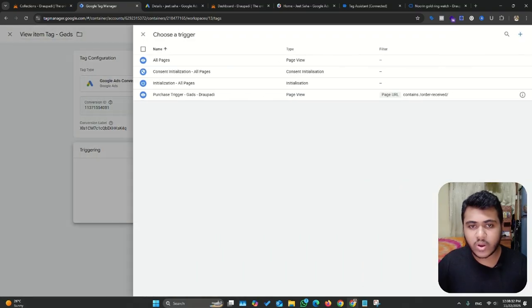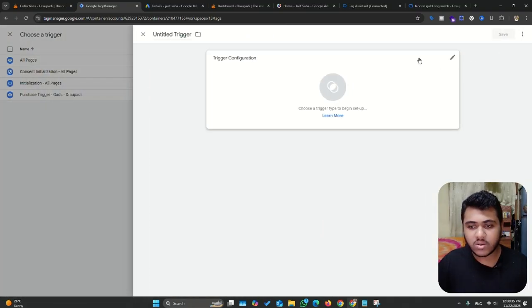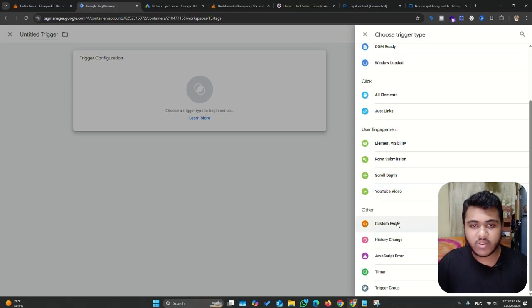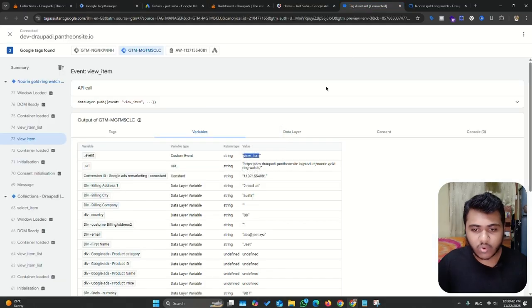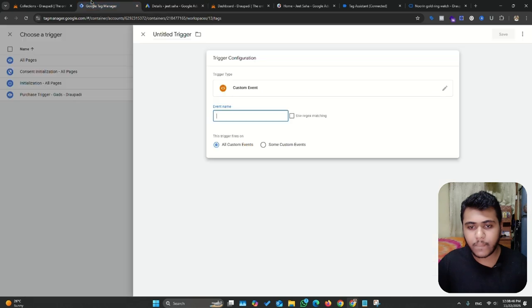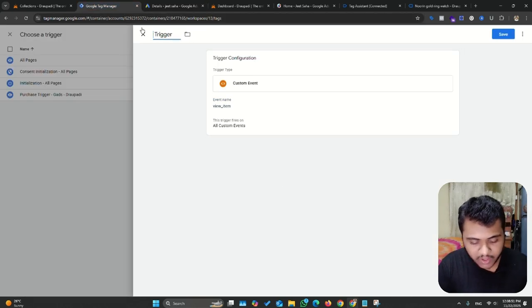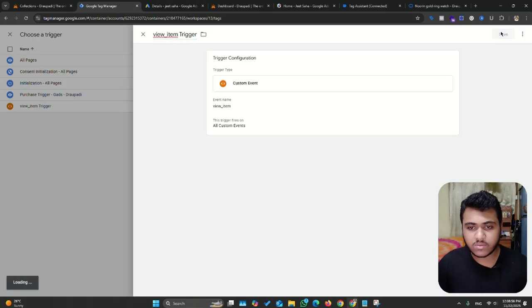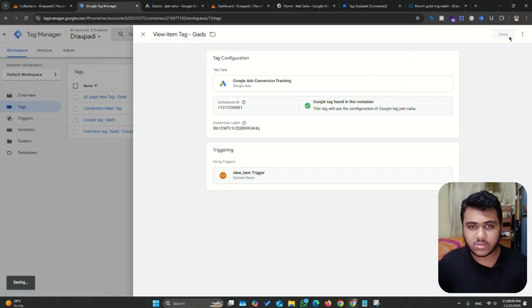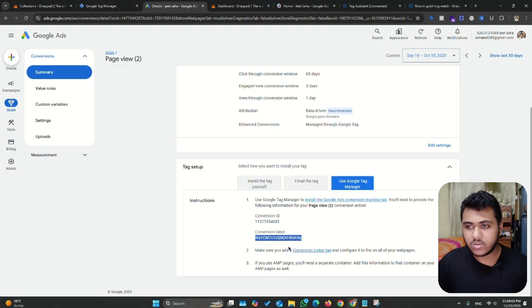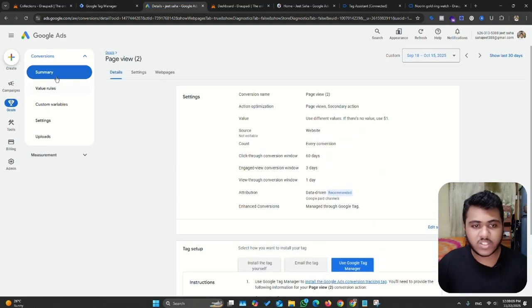After that, we are creating a new trigger. It will be a custom event, and the custom event will be view item. After that, we name it view item trigger, then save. Then it is okay, and it is also finished.